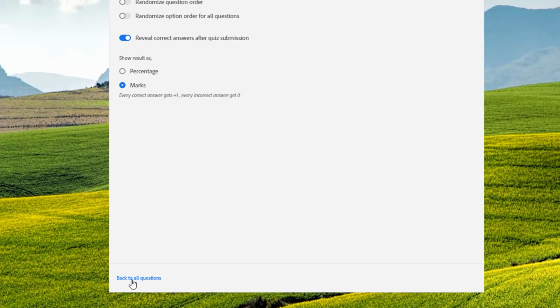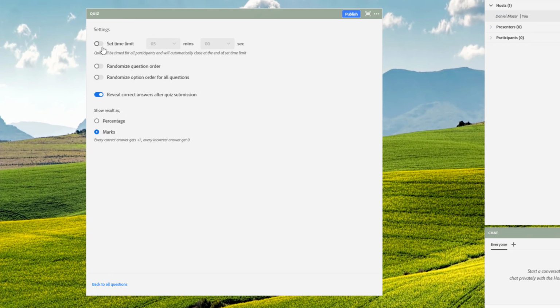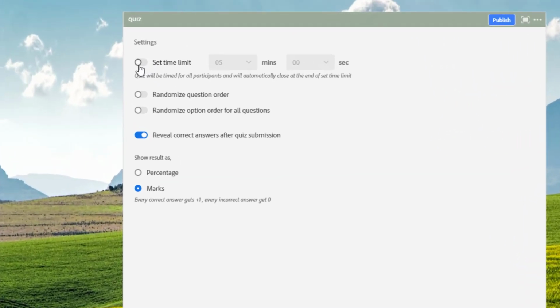Now, down in the very bottom left-hand corner here on this screen, you will see a settings option. Now, that settings option will allow you to do a couple different things with your quiz. One, allowing you to set a time limit. You can give people 5 minutes. Hey, we're going to do a 5-minute pop quiz. Everyone go ahead and take it.